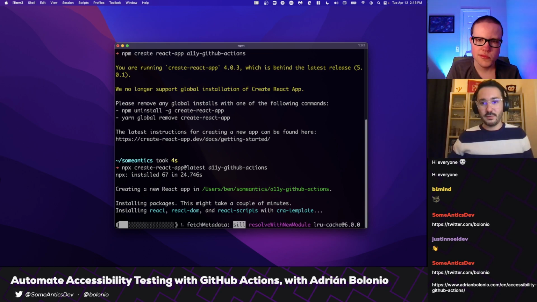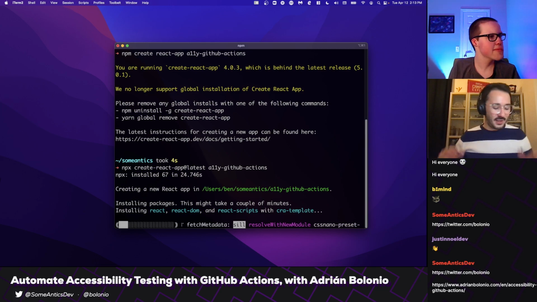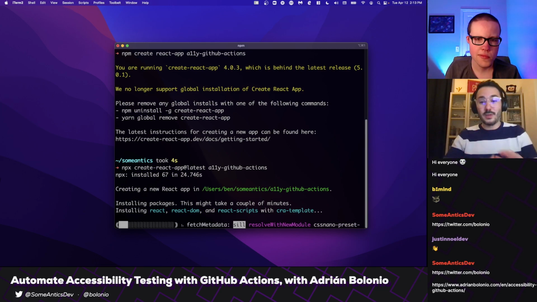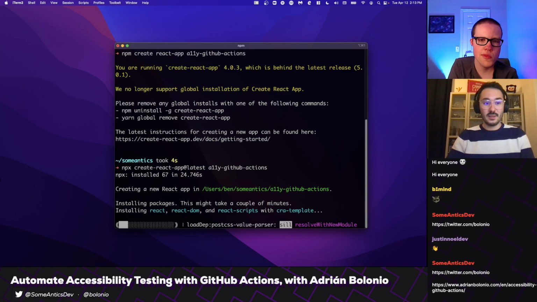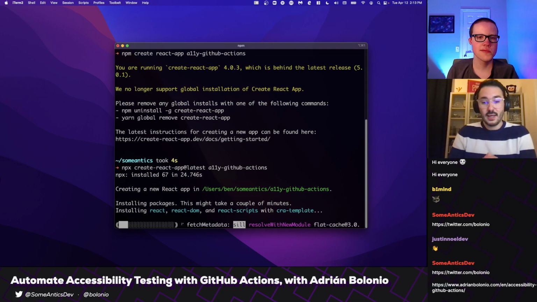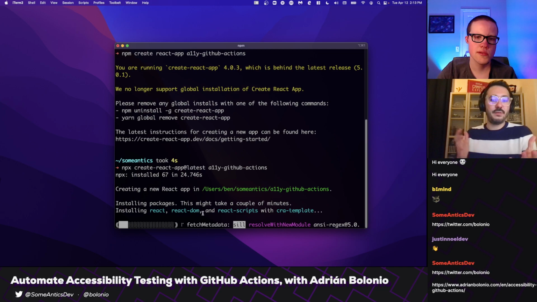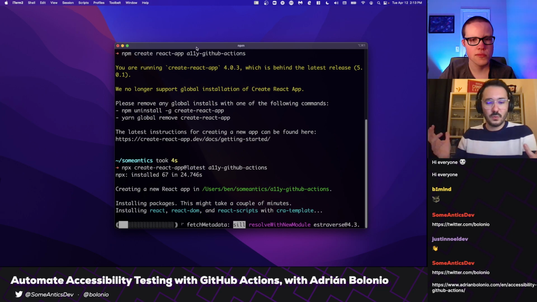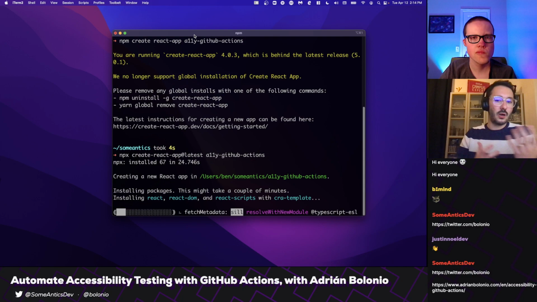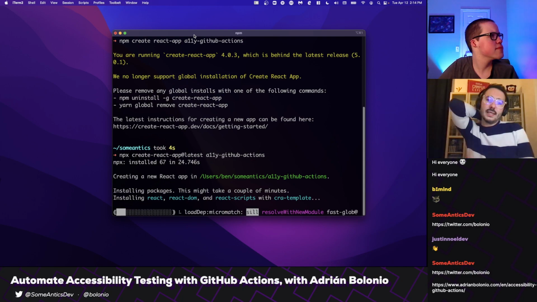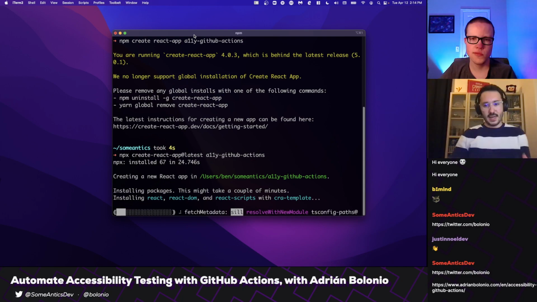So we are creating a React app, and what we're gonna do is put a couple of on-purpose mistakes. Let's say a couple of images without alt, or maybe a div container with an on-click handler, something like that. Maybe a fake button, which is an anchor link with a role button. Something that we can find with those tests. And then what we have to do is just create the GitHub Actions with the proper tests.